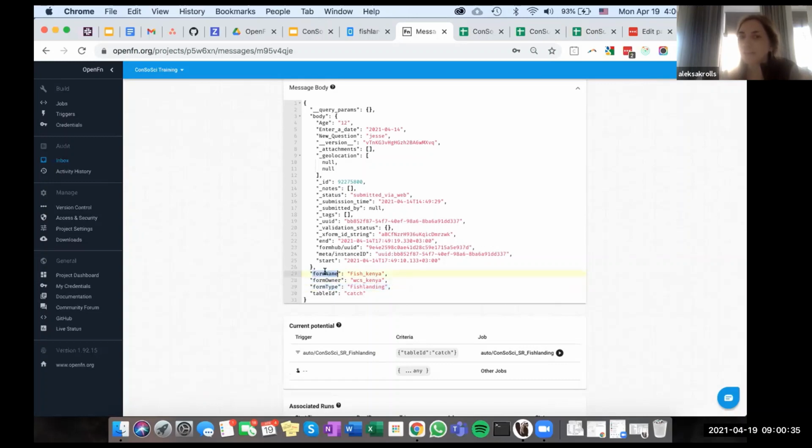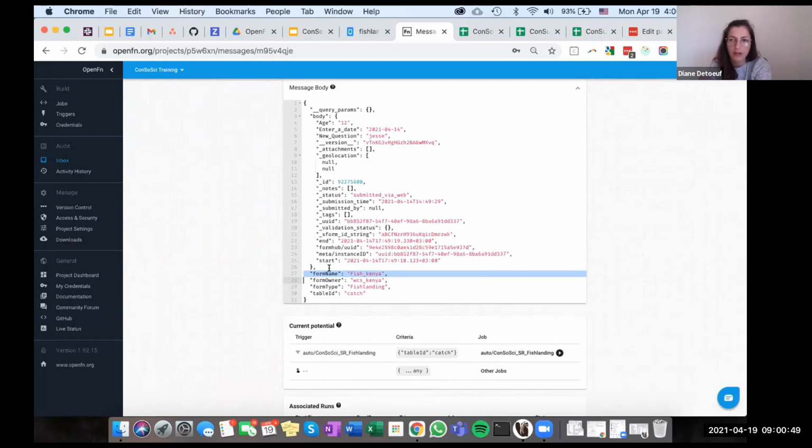Diane, Charlotte, do you remember that discussion of why we would map using form type or maybe table ID rather than form name as the trigger? I remember now. It's because we have all these standard forms being used in different countries, and so the form name will be different for each country, but the form type will remain the same everywhere.